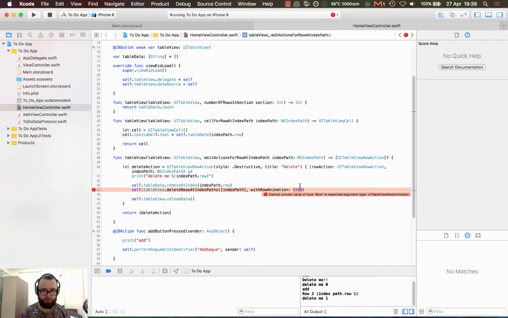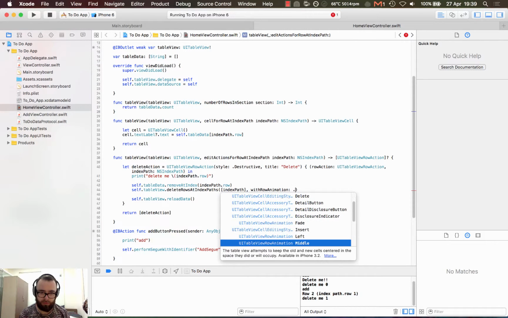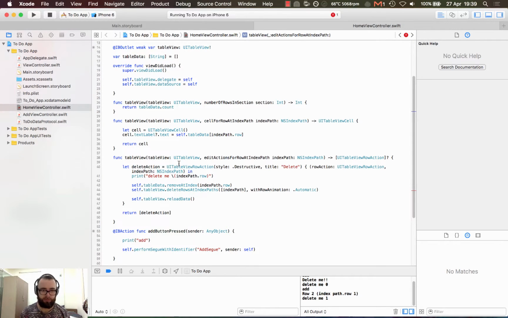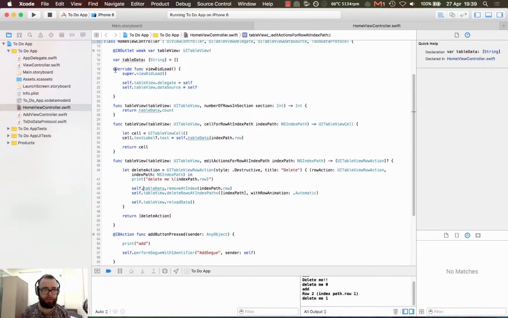Convert to dot automatic. Okay, so what we've done here is we've removed the data from the data array. So that would be the to-do note at the indexPath. The row that the data is in corresponds with where it's indexed in the data here. So if we remove it at the same place, it's all good.